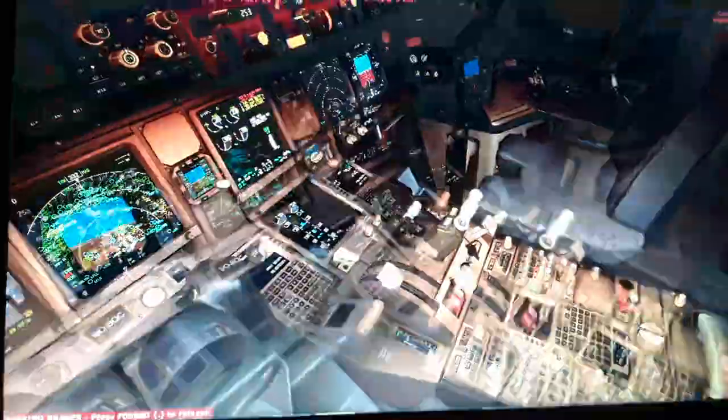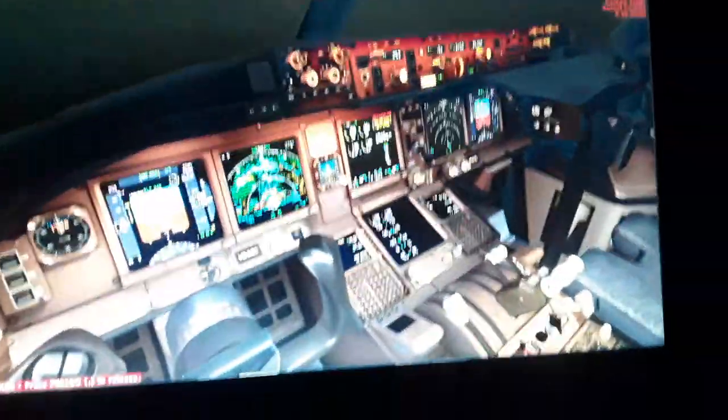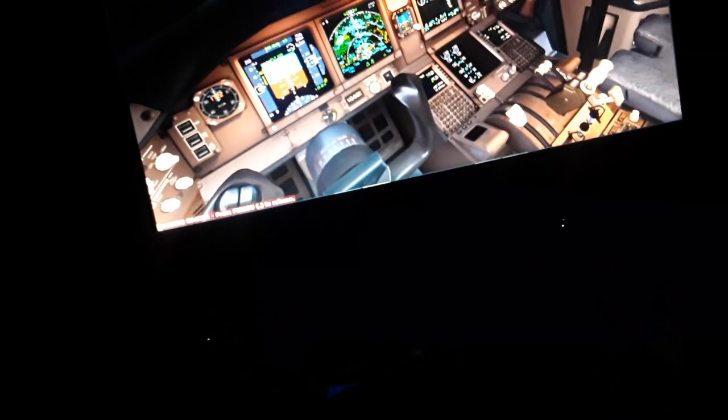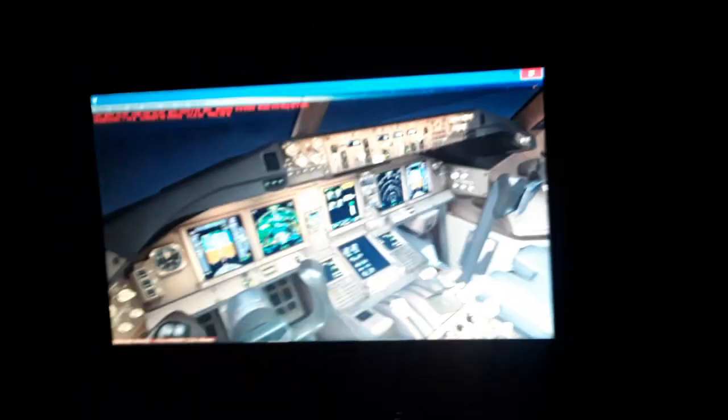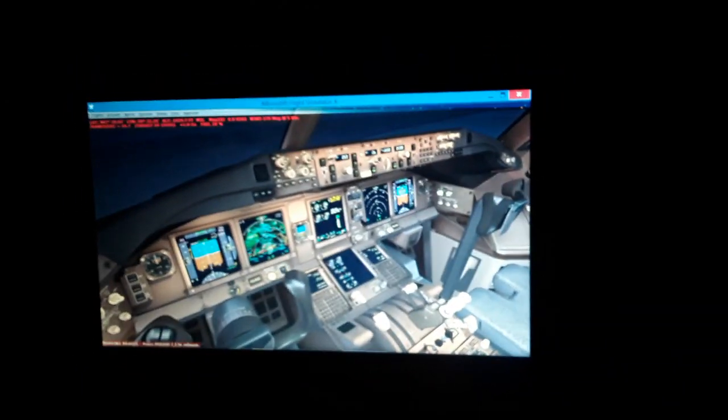So we have also the overhead panel. Maybe I have not much time for this explanation now for the aircraft. So for this flight right now, we have the General Electric GE90 engines installed in our Boeing 777-300ER aircraft. One in the left wing, one in the right wing for symmetrical thrust and redundancy.